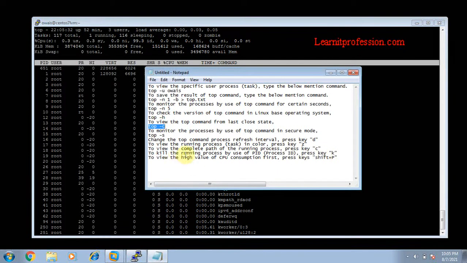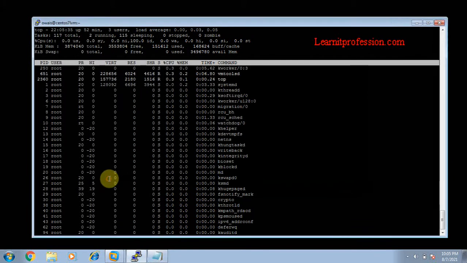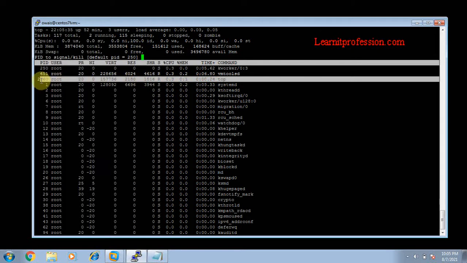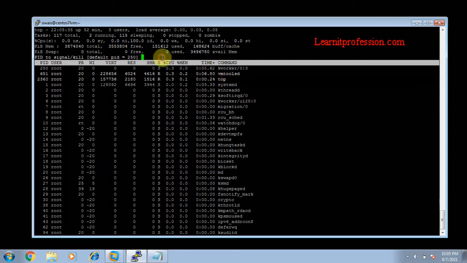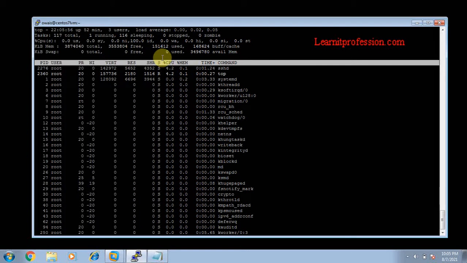Okay, if you want to kill a process, just press the key K. You can kill any process that you think is not required. If any user opens a specific process, you can kill that process. Here I am killing process 2360 that is related to top. Just type 2360 again. Okay, and the process of top is gone, just quit.